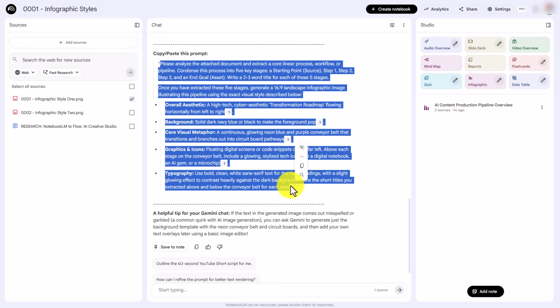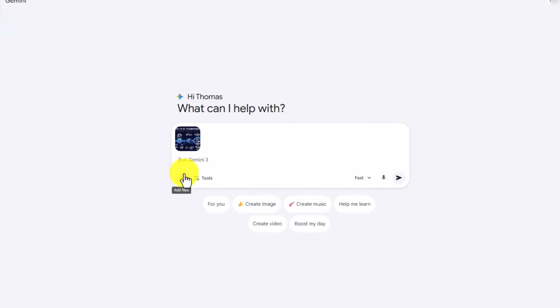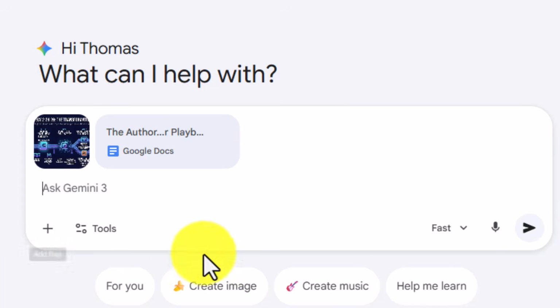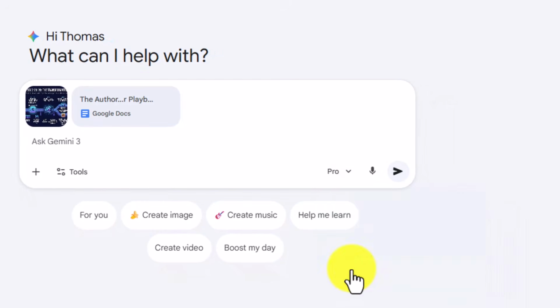And we're going to head to our Google Gemini area. Now, since we have the image, we're going to go ahead and upload the image. We're now going to select the information that we want to synthesize into the infographic. We now have our document. If you have enough Pro queries left in your account for the day, you can select the Pro version.